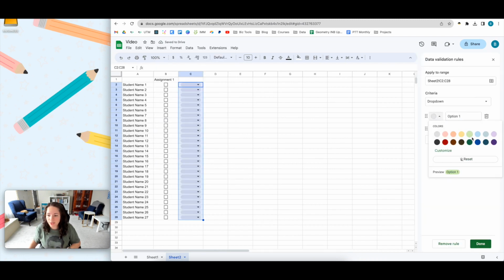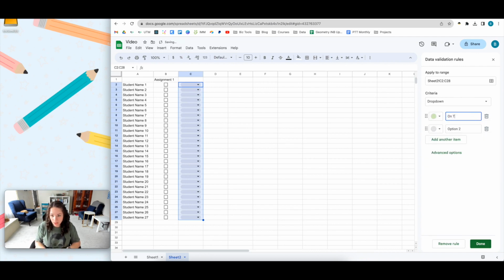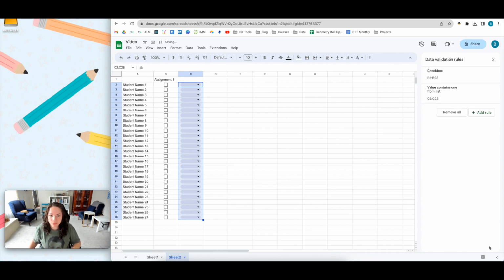And our drop down can be that it was turned in on time. We could have turned in late. And we could have, like, they're absent, and that's the reason why it wasn't turned in. And since this is all for assignment 1, we can merge those cells together. Let's make that center aligned. And then we should be able to just copy and paste.